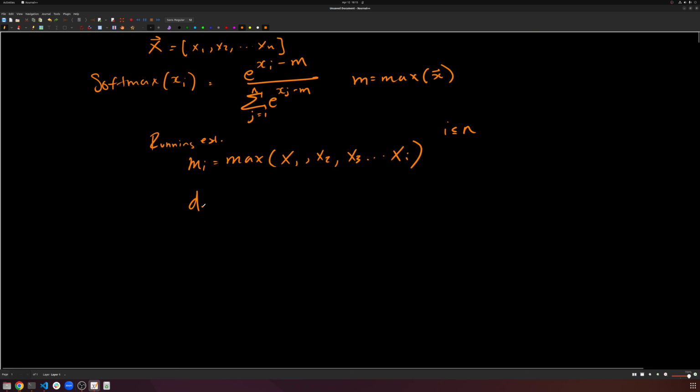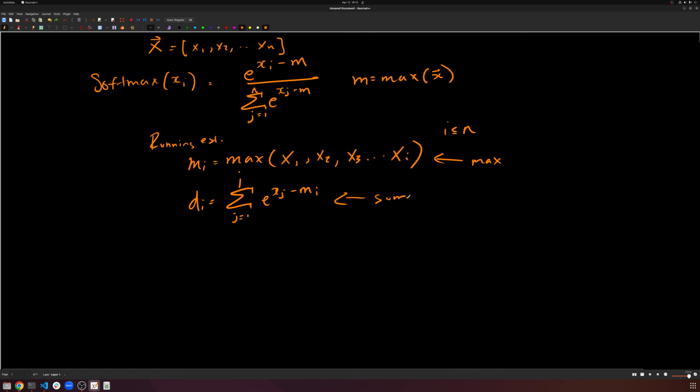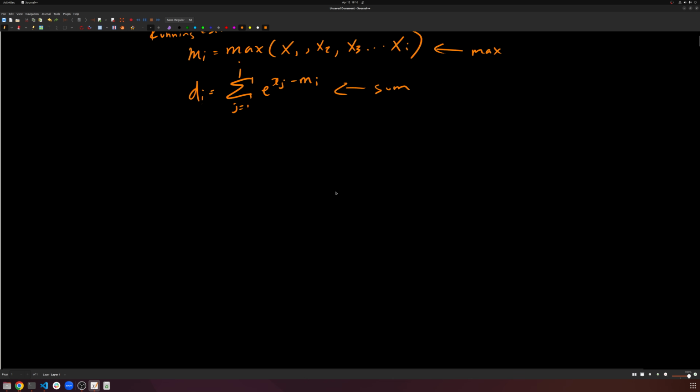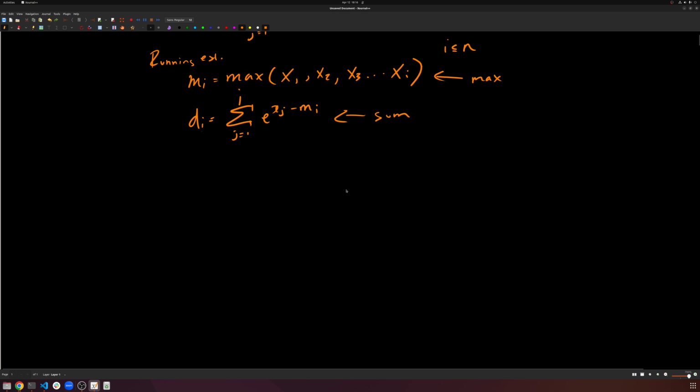And then we're also going to have di, which is going to be the sum over j equals 1, and actually it won't be up to n, it'll be just up to the ith iteration, of e to the power xj minus mi. So this is a running estimate of my max up to this specific iteration i, and this is my sum up to this specific iteration i. And here is the problem. This all sounds well and good, but it doesn't actually work out this nicely. So let's start from there.